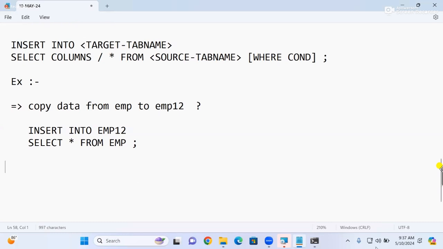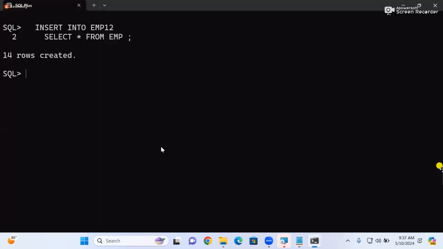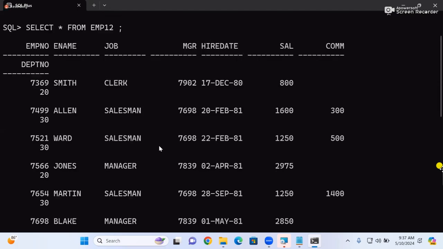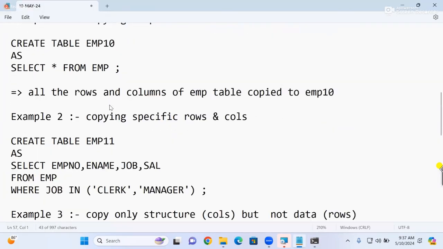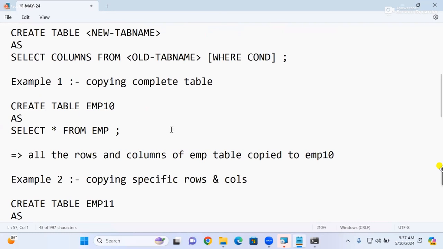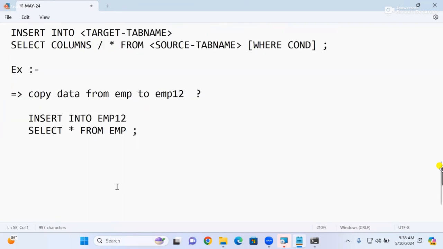Now see this. 14 rows created. Now see the table. Select star from EMP12. Yes or no? So rows are copied or not? Yes. What is the difference between these two commands?